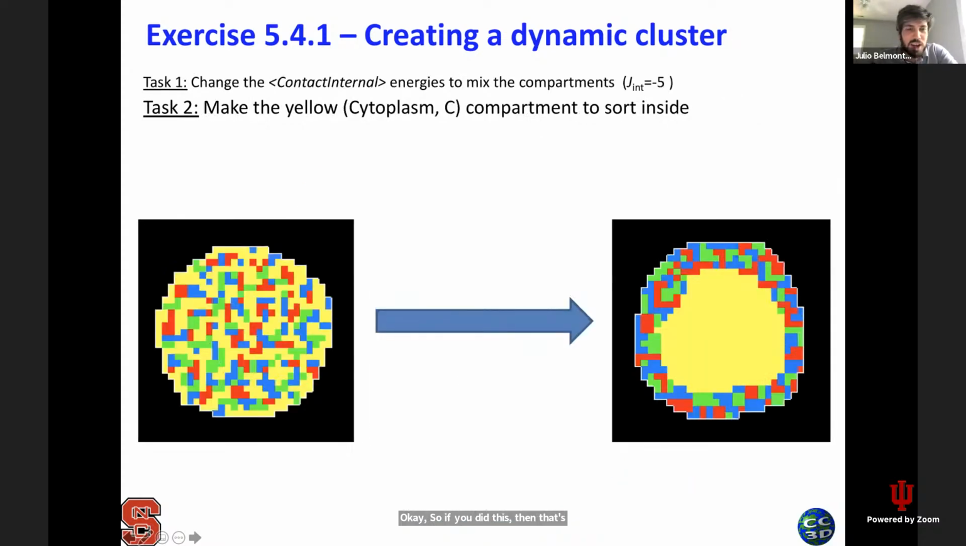Okay, now let's give the second task. Let's make the yellow compartment, the cytoplasm, the C compartment, stay inside the cell. Which energies do you have to change? To do this, think about it a little bit and then just try it in your code. So the objectives go from here to here. I'll give you a minute to try.